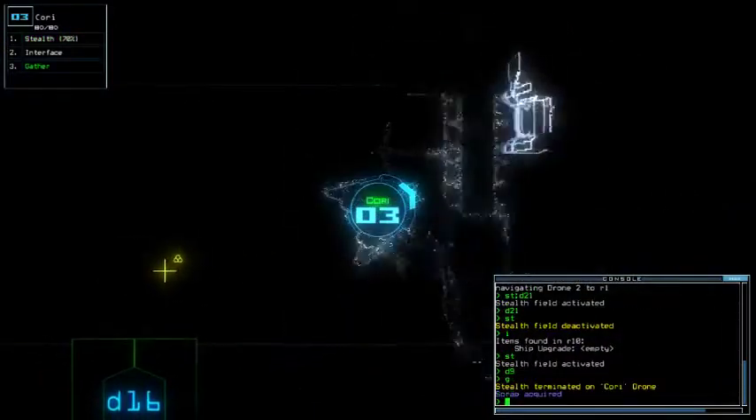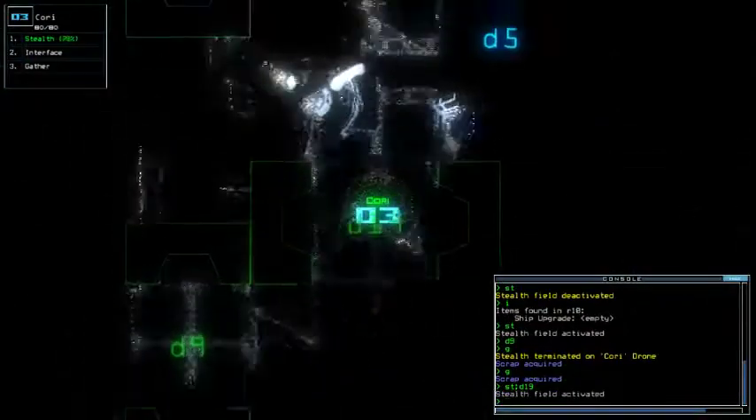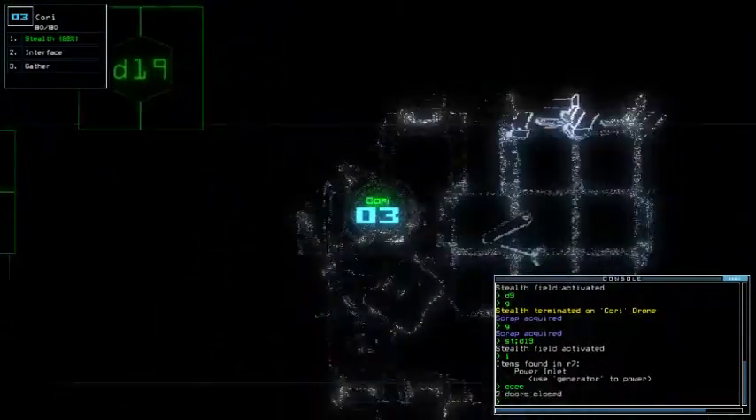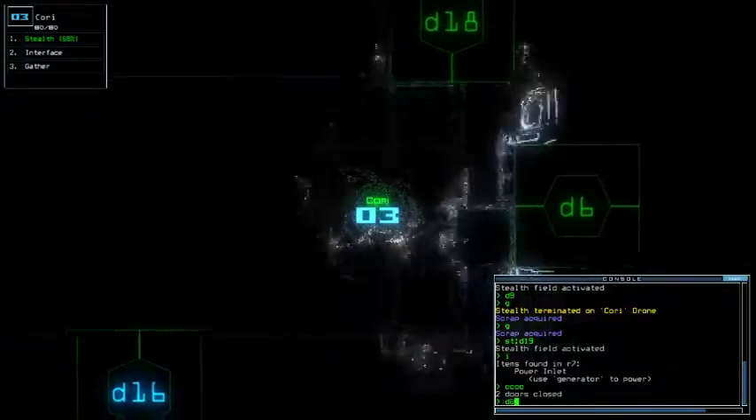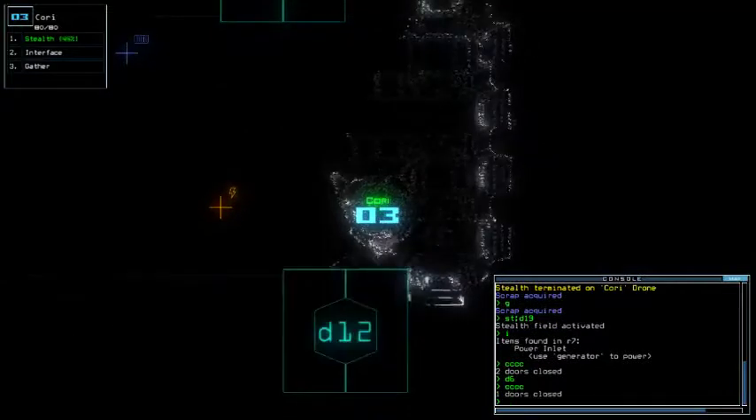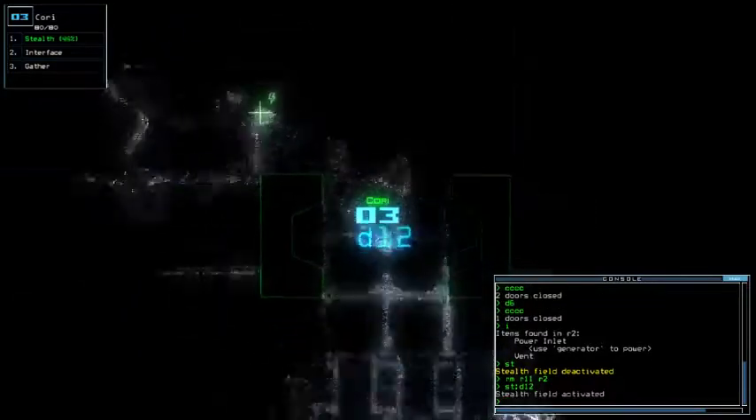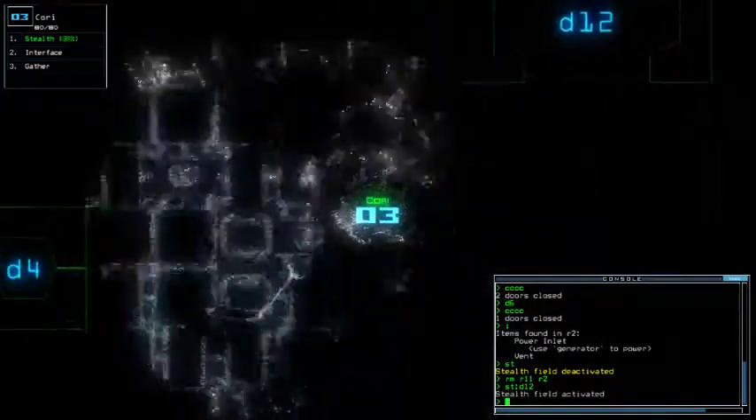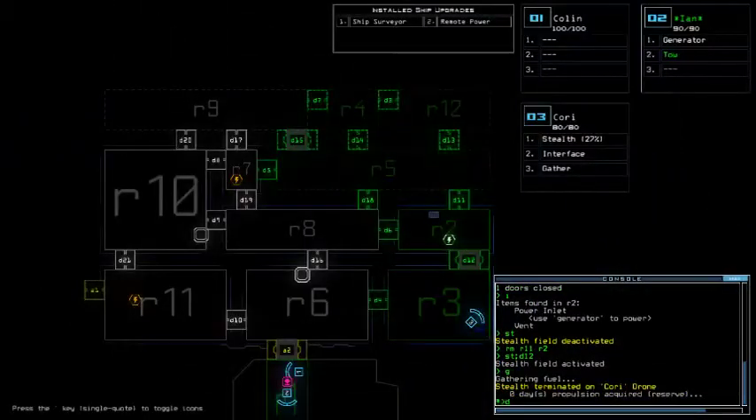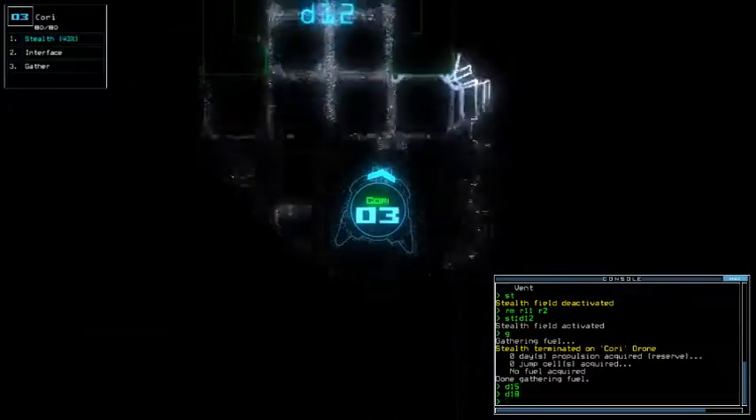Oh, duo dead. Slime and swarm in the house. It's room 7. Terminal, damn it. I really need that. No fuel too.